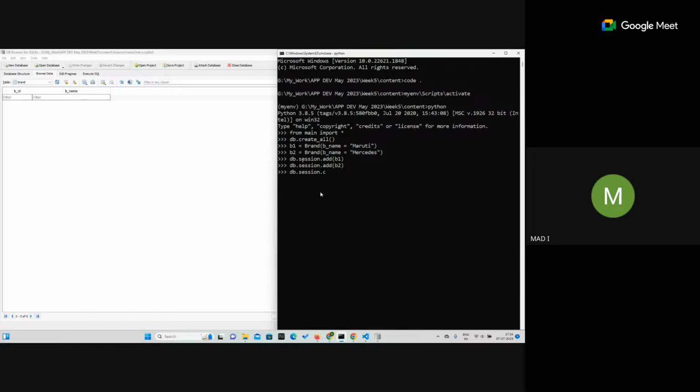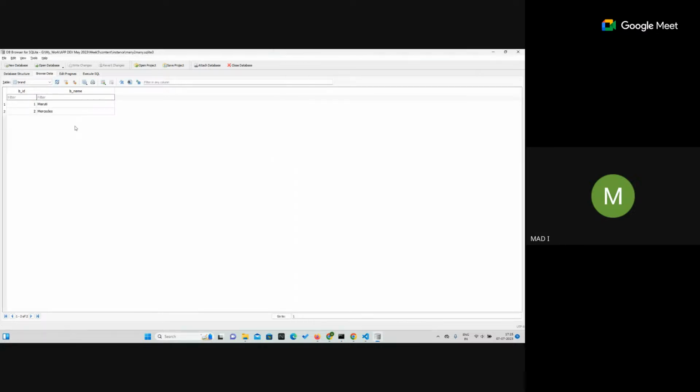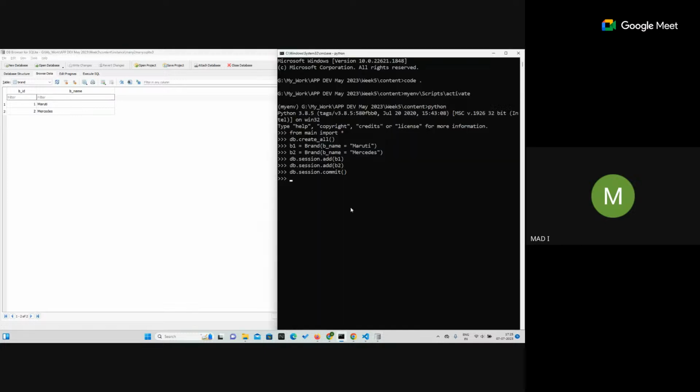Once the objects are added to the session, we'll have to use db.session.commit. Now that the 2 objects are committed to the database, let me refresh this and I'll see that these 2 are added in the database. Did I write any SQL query? No, right? So that is how we create objects using Python in the database. You can also see 1 and 2, the auto-incremented primary keys, and the values are coming here.